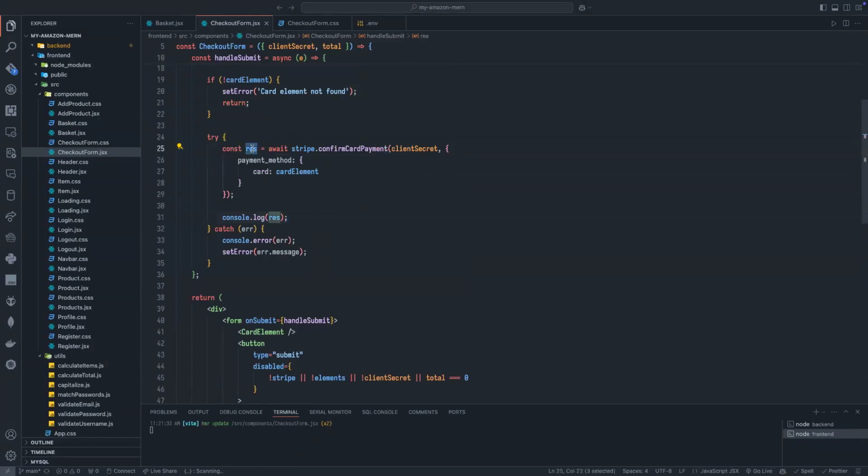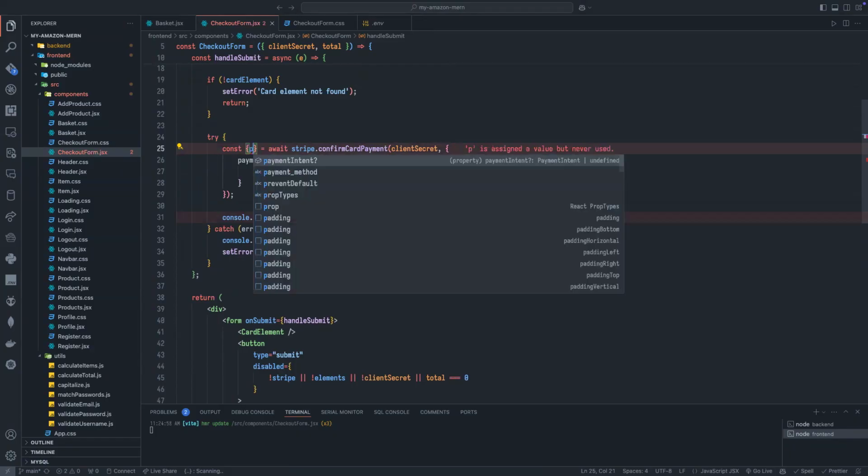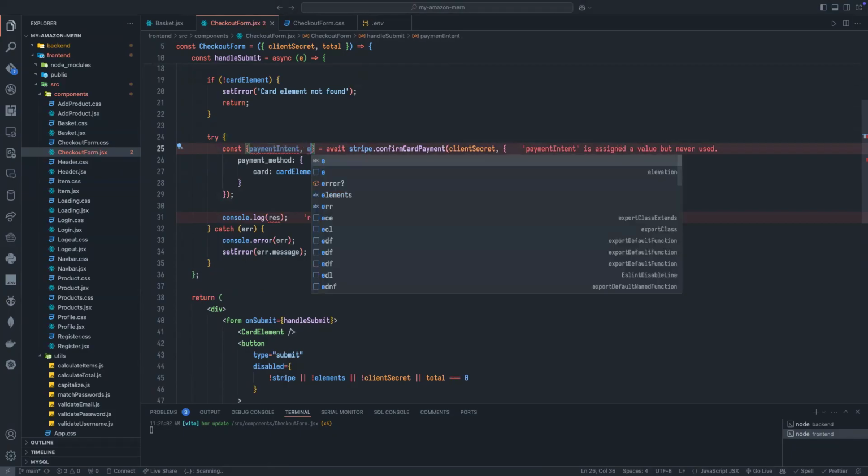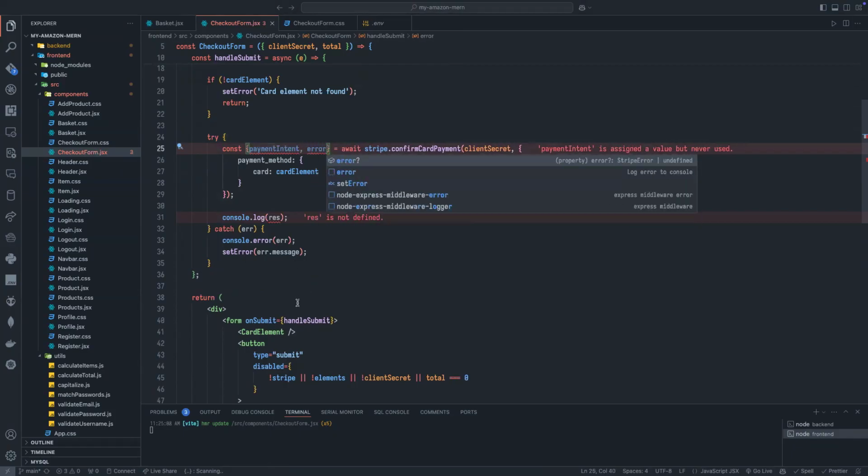So this is the response here. I can actually destructure it directly. And here I can just take payment intent. And in case I encounter an error, I will have an error like that, if I have any error.